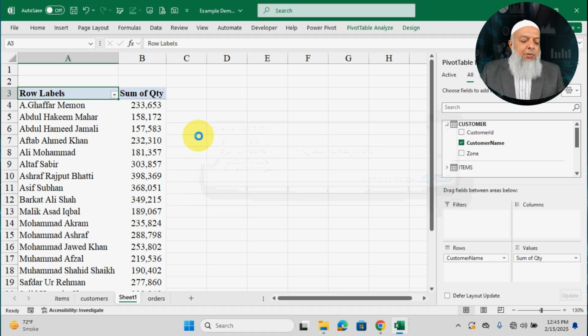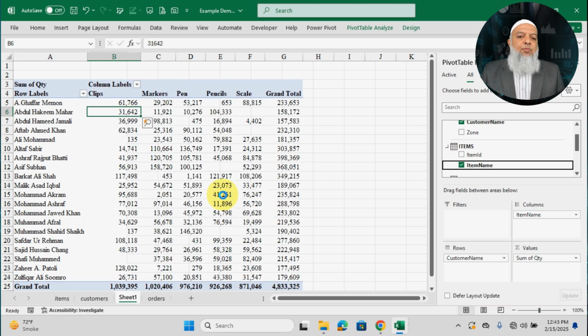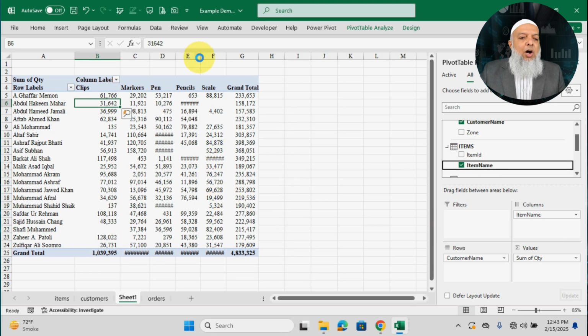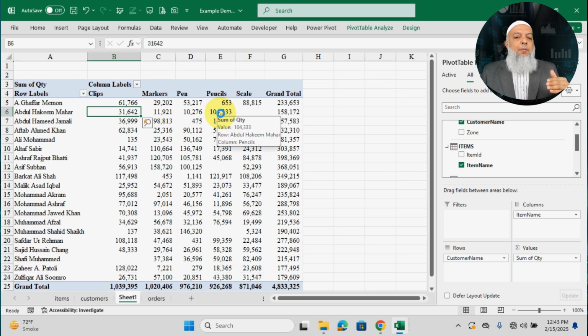Now the relationship has been created, and if you want to use all of the three tables together, you can drag the name of your item in the column field as well. So what you have done, you have created a dashboard, a very comprehensive, not a simple report now. It is a comprehensive report in which you have connected three tables.